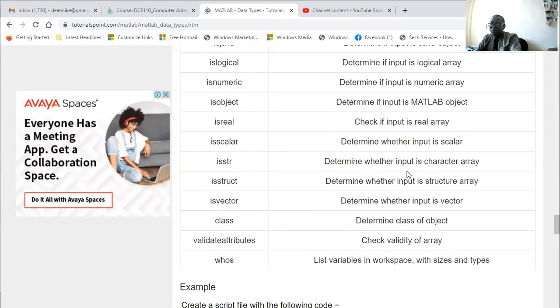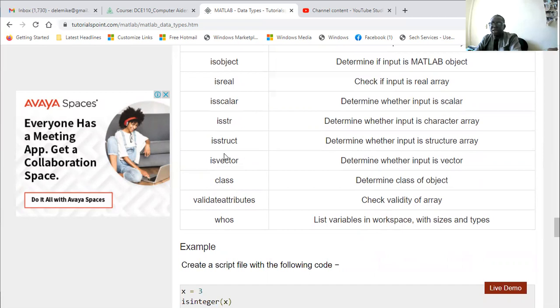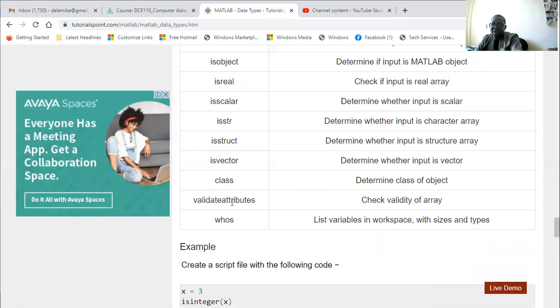isstring, determine whether input is a character array. isstruct, determine whether input is a structure array. isvector, determine whether input is a vector. class, determine class of object. validateattributes, check validity of array. whos, list variables in workspace with sizes and types.